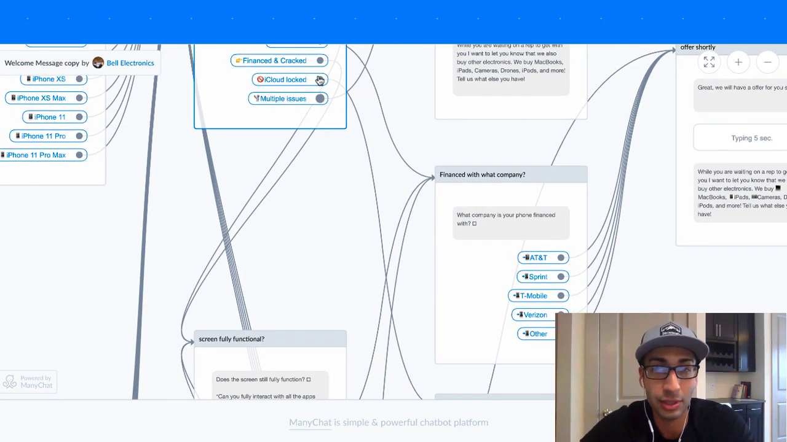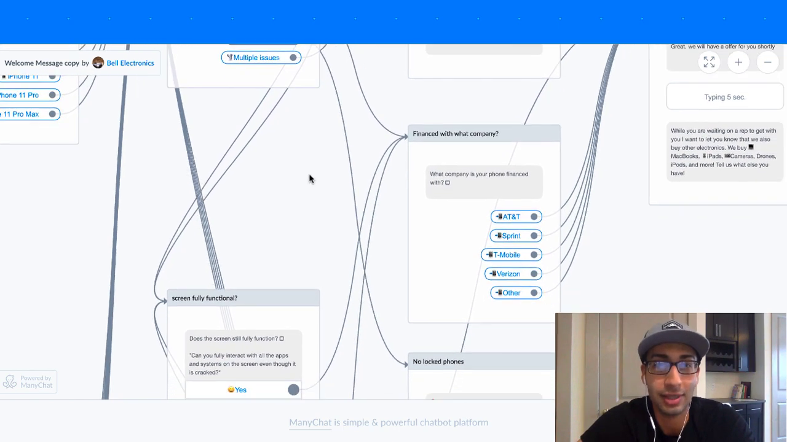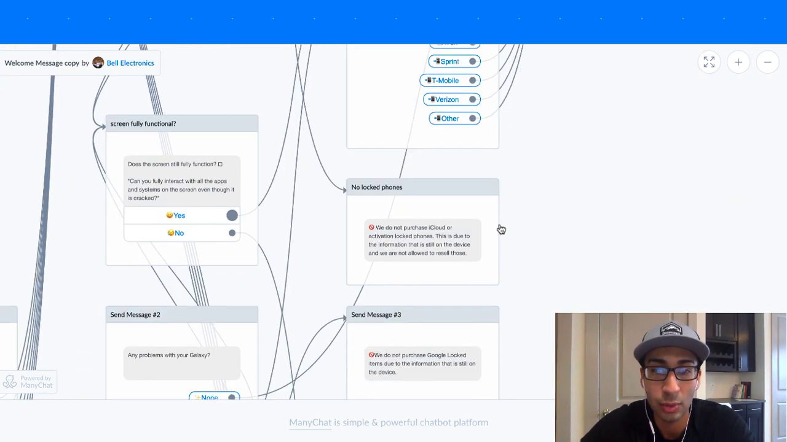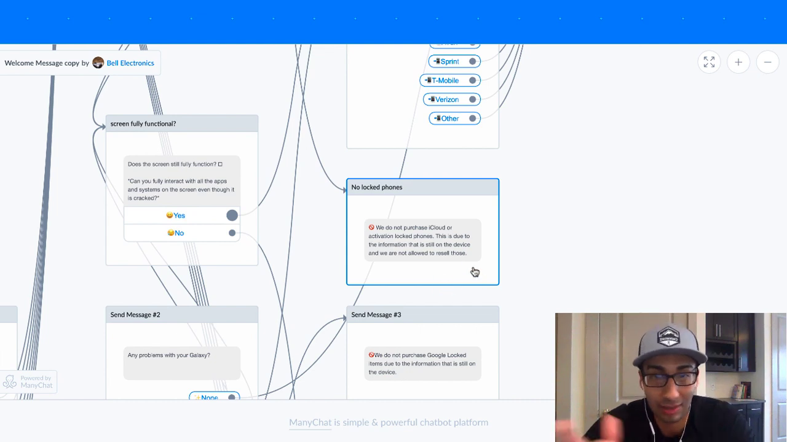Cool, and then this is great. So you're disqualifying people who you just can't work with and you just can't help, right? So you say iCloud locked, and then it says, we do not purchase iCloud locked or activated phones. It's stolen information, and we're not allowed to resell them.